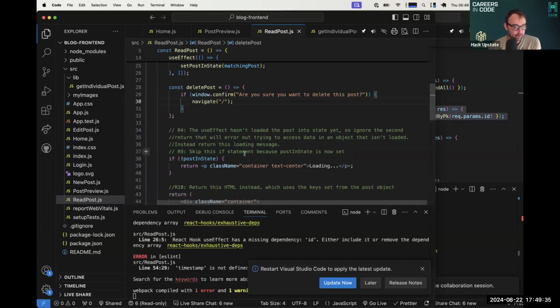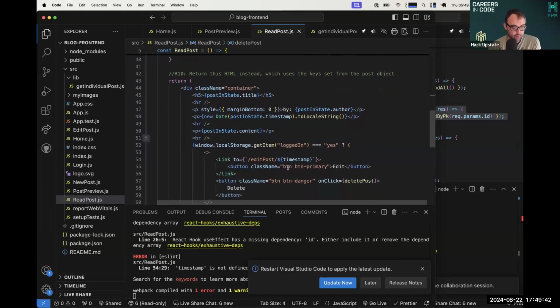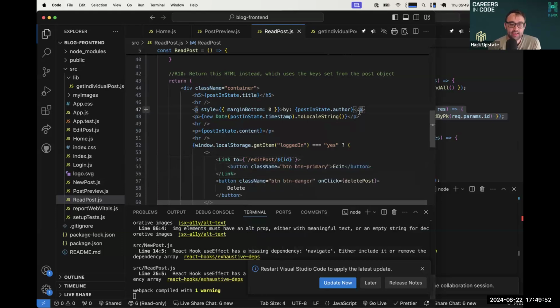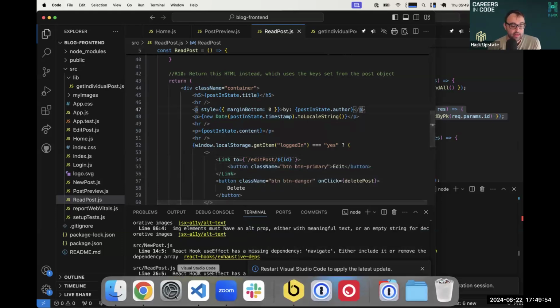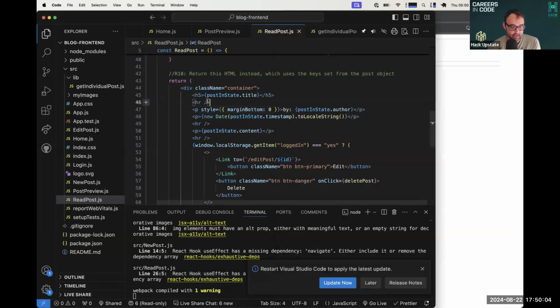I also have another problem on line 54, where it's trying to use the timestamp to link to the edit button. No more timestamps. We are using the ID instead. So I changed that to ID. Now I should be able to go to the browser, and everything is horribly wrong. Okay, it says invalid date, and none of my content is here.